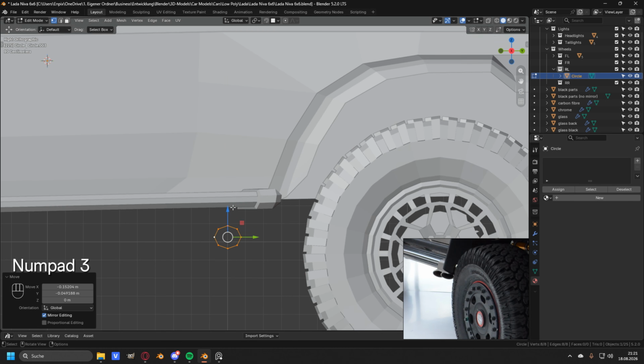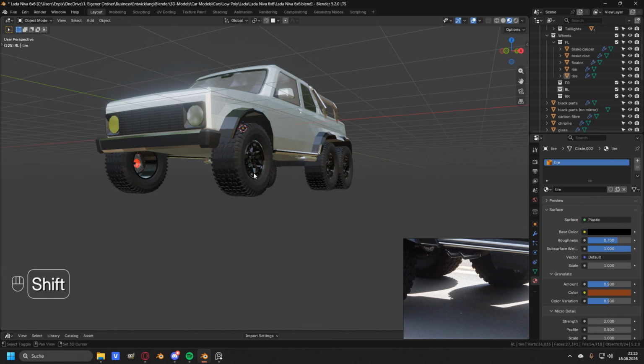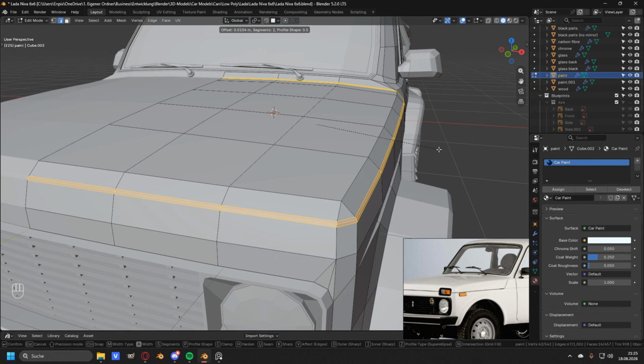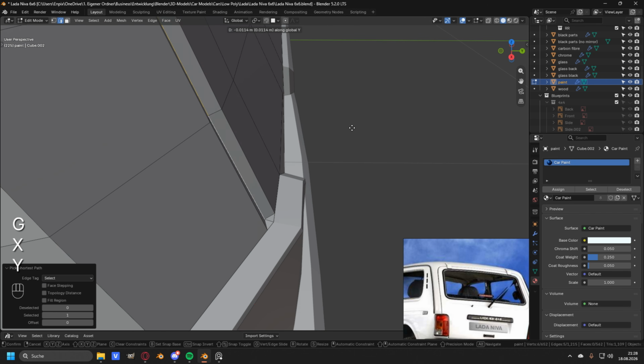For the exhaust, I again took the inspiration from the G-Wagon, and both of these exhausts have improved the car by a lot. To create some more details on the car body, I have added in some car panel gaps for the hood, for the front door and also for the trunk.